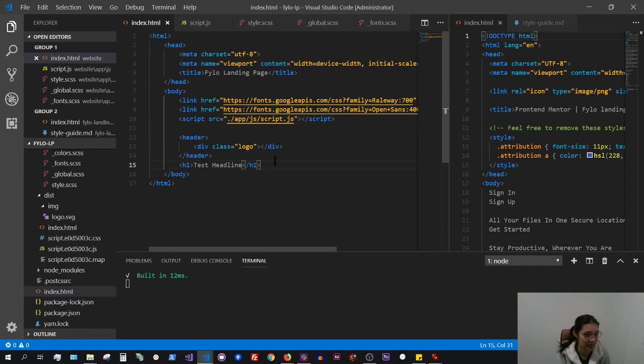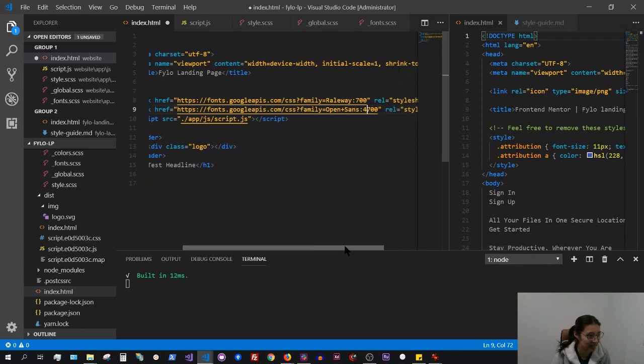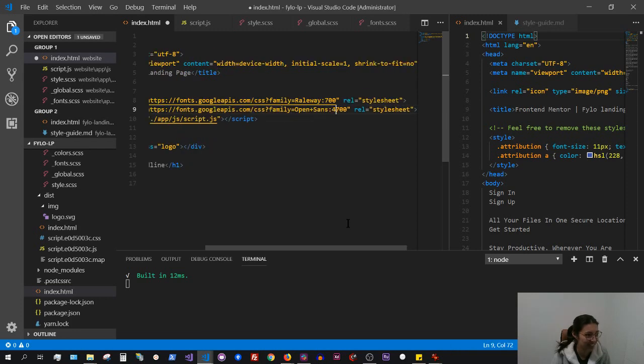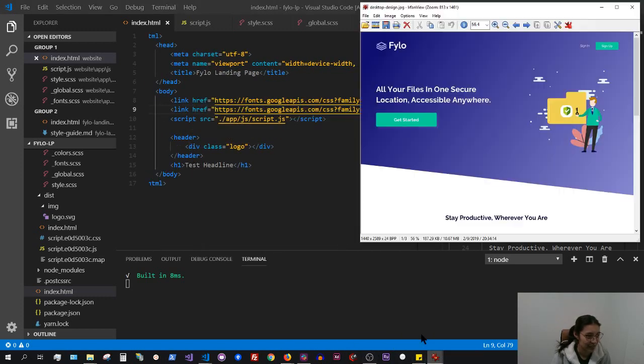Cool. So we'll get rid of this. We don't really need that right now. Actually, we will. Oops. What did I do? Oh, I don't want to do that. What did I do? Oh no. There we go. I think I pressed undo by accident. Let me just check the design really quick.